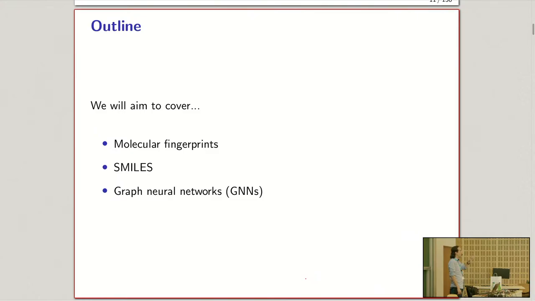You could also represent your molecular graph as a sequence of characters. And there is a language called SMILES that actually encodes molecules as a sequence. It's a way of representing a graph as a sequence, so it just serializes your graph. And then once you have your graphs represented as sequences, you can use machine learning methods that work on sequences and apply them to that data.